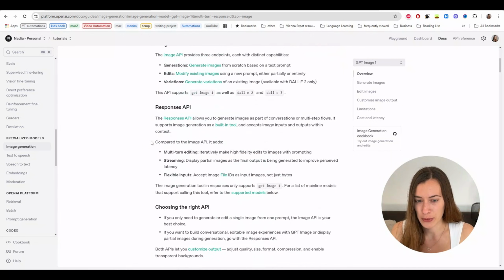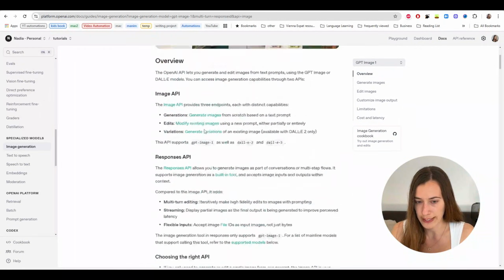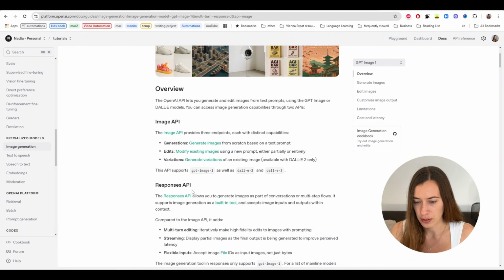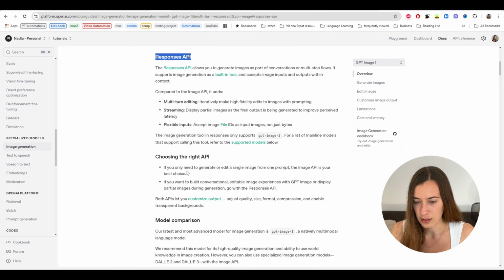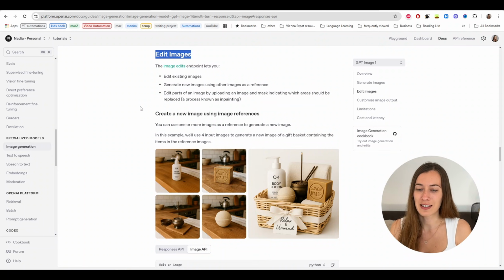So we use the new image API, and there are 2 ways, as OpenAI says. You can use the Responses API. Unfortunately, it is not available inside n8n, so our only option is to use just the image API for that. And we will be using edit images in order to produce all the main pages.